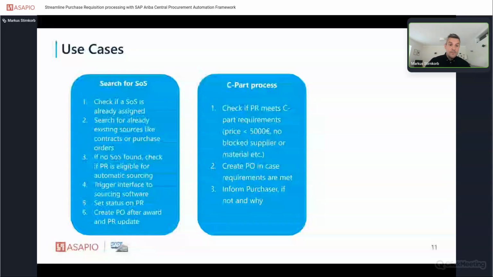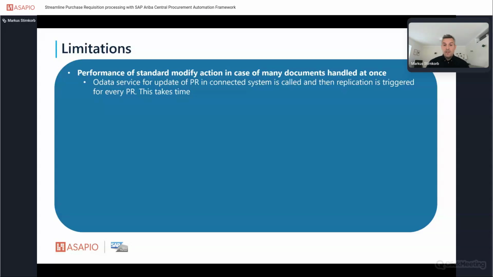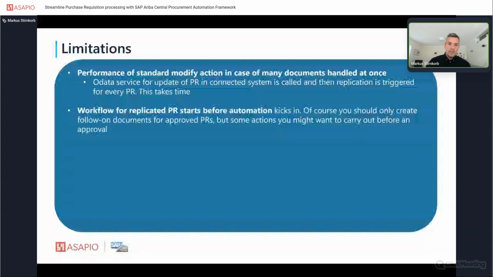Limitations, yes, there are some, unfortunately. First of all, the performance of the standard modify action. That's really slow because, what I showed you before, if I want to change a standard field without any code, then the PR is updated in the connected system and the replication is triggered. And this is done one by one, meaning that if I have 100 documents that need updating, then this takes a while. But usually you're not using this action.